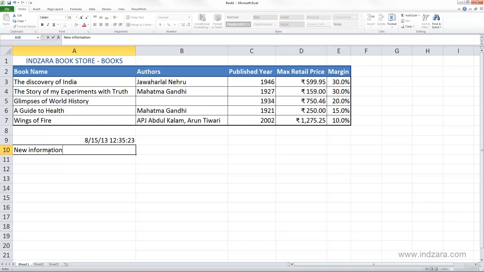And if I decide not to keep this new information, and if I hit the escape key, then you will see that Excel still stored the old information. So keep in mind that until you hit enter, the new information will not be stored. And if you want to back out while you're typing, then you can just hit the escape key to stop entering the new information.